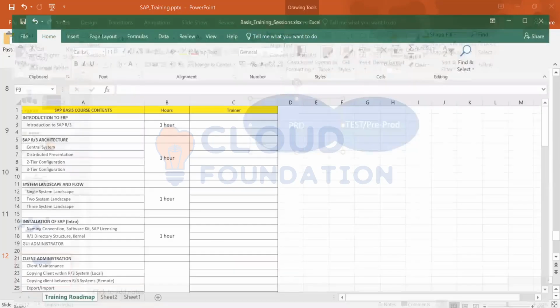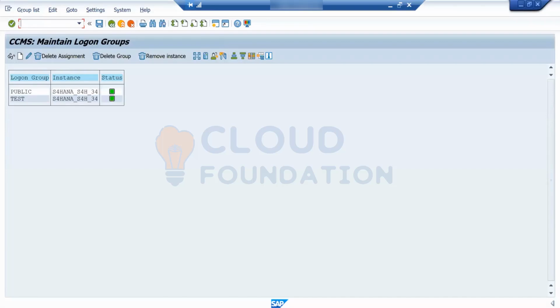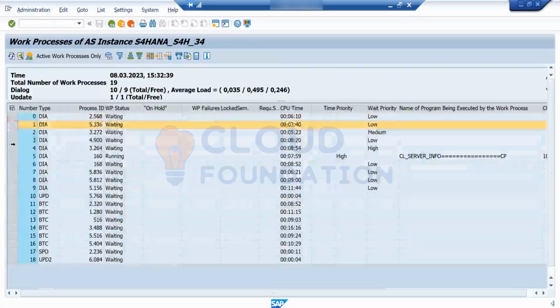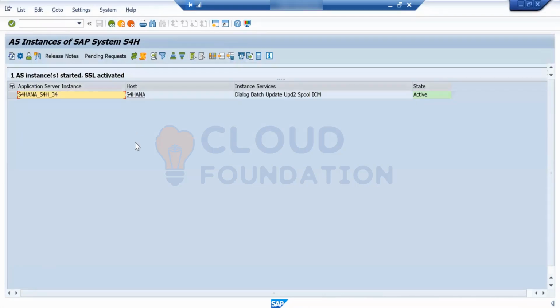Okay. Since the development system will also have its own message server, dispatcher, and work processes. The quality system will have its own application server, own message server, their own database, their own work processes. Same as production, which will have its own message server, own dispatcher, own work processes, and own databases. Okay, this is SM50. We will have the work processes available here. In SM51 we can see all the application servers here.